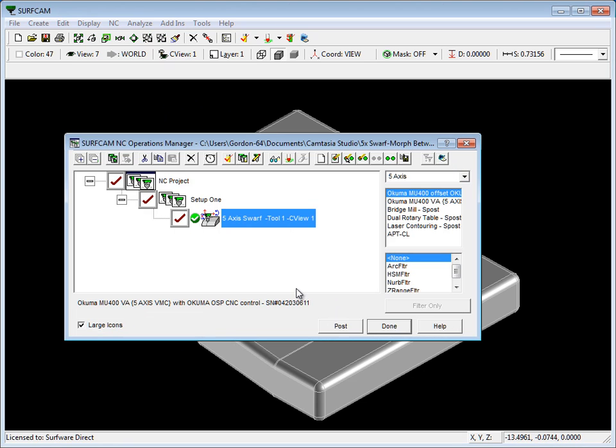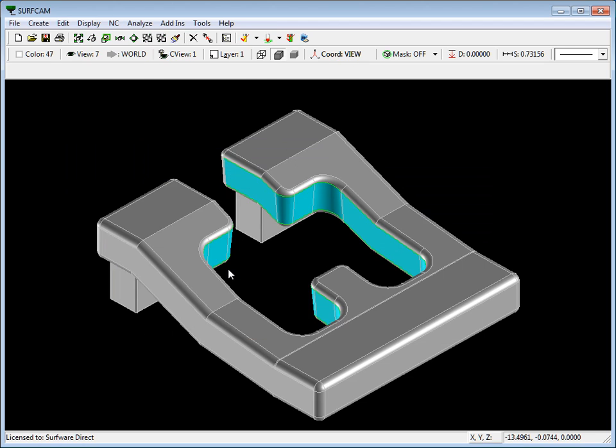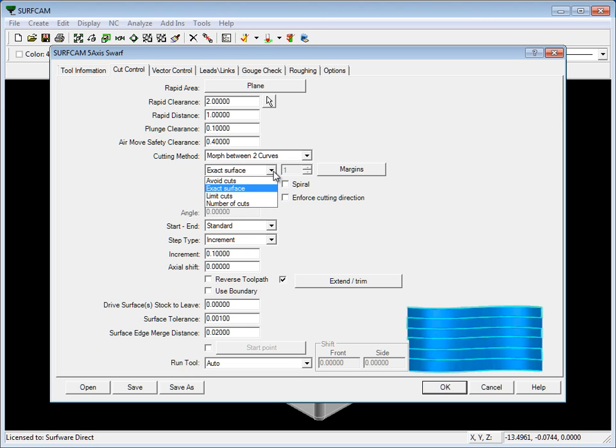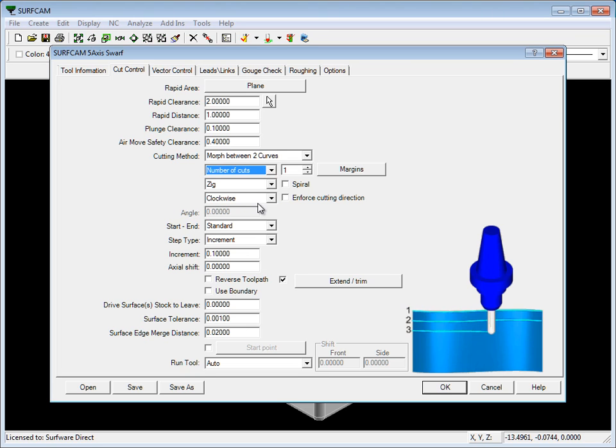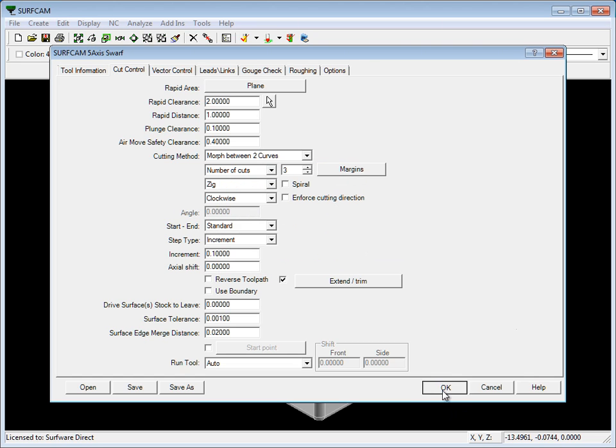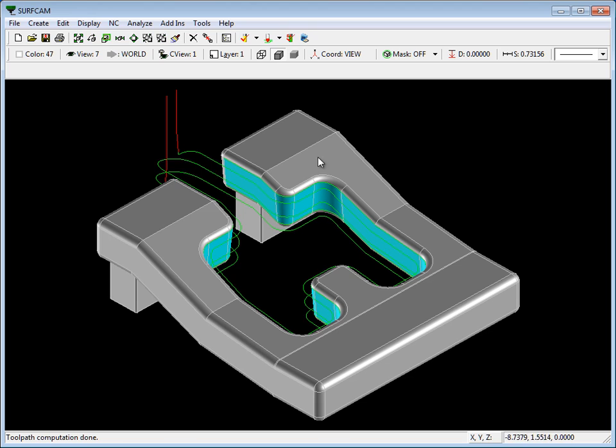Well, let's go over here to our Operations Manager. Drop down here once again to our Cut Control. And for our cutting method, this time let's choose number of cuts. And let's select 3 cuts and go ahead and make sure our margins are set here. Say OK. You notice that now we have 3 cuts, so we can have absolute control over the amount of material and the passes that we want to have taken there.